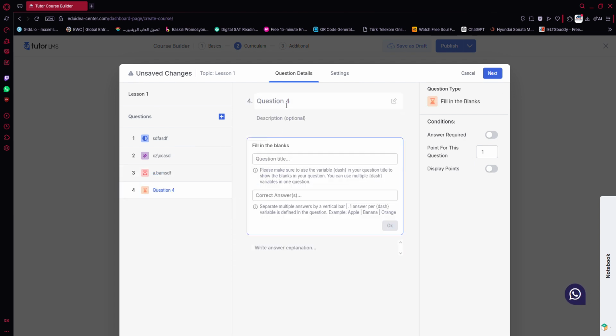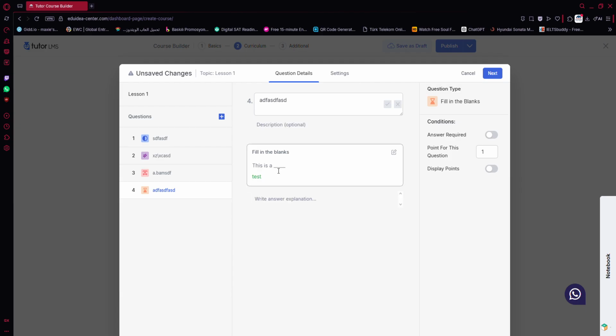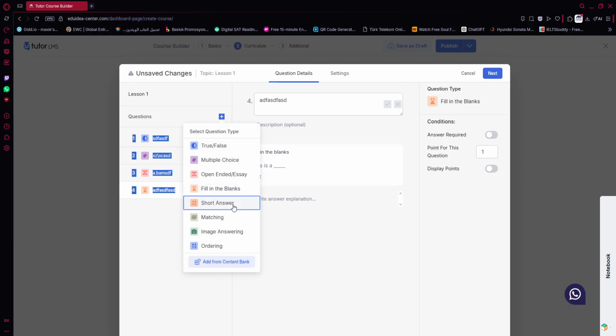Fill in the blanks. Now here you can add a question. When you want to fill in the blank, you have to put a sentence here. For example, this is a, you put a dash here, and we will add test here. So this is how it will appear: this is a dash, and the correct answer is test. Then we are going to move to short answers.